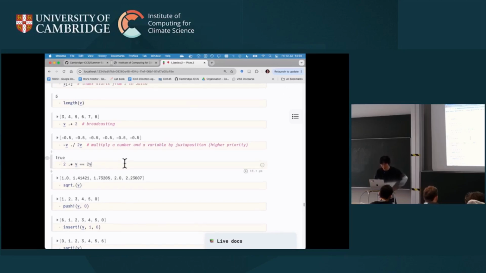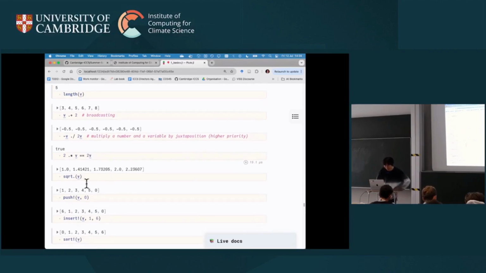Yeah, so this is quite similar to mathematics. And to broadcast a function, you need to add a dot after the function name. And this will take the element-wise square root.